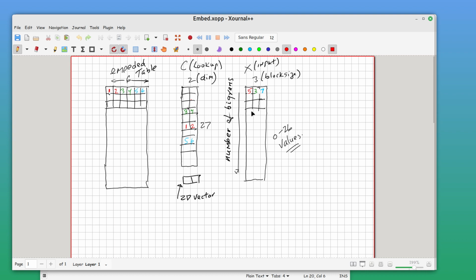We're going to loop through the entire input table here, just one value at a time. And remember, these are integers here. So we grab the first 5, and that is an integer which points to the row of our lookup table down here. What we do is we take this row that has these 2 floating point numbers, and we stick them into our embedded table.